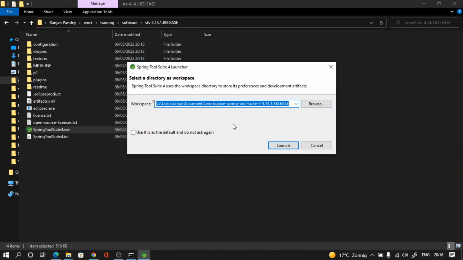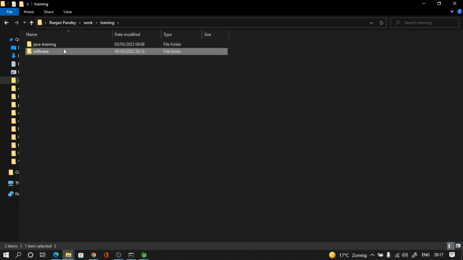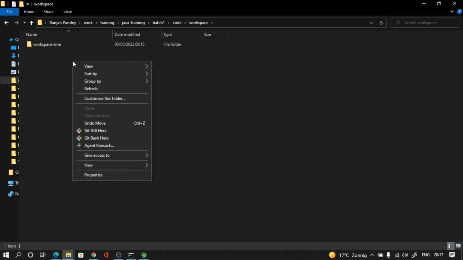As soon as it starts, it's going to ask you where you want to keep your source code and the software code that you want to do development with. By default, it's going to choose a path, but don't use the default path or workspace. Rather, create a folder for yourself. So I'm going to go to this training folder, and here I have a software folder. In this Java training, I have this code workspace, so I can create multiple workspaces here. So let me create another workspace here.